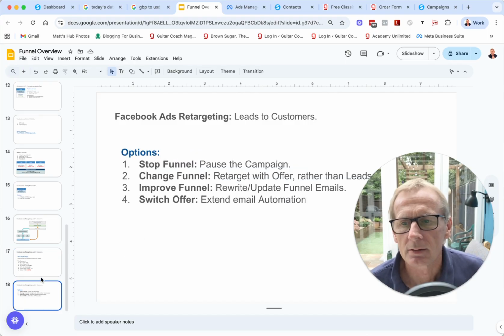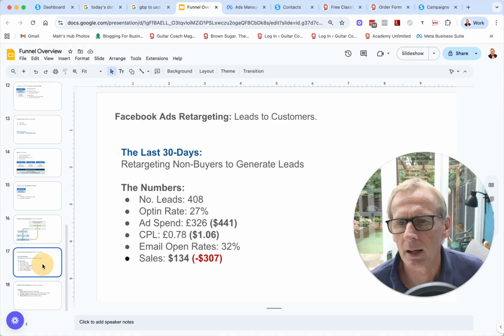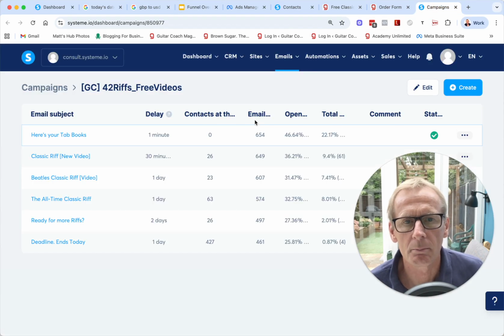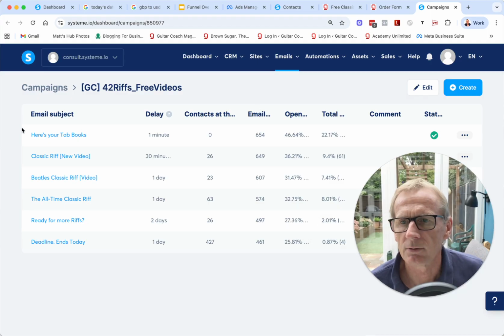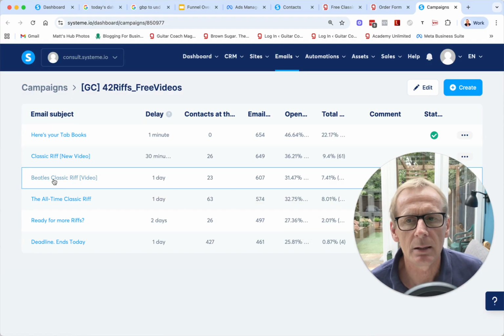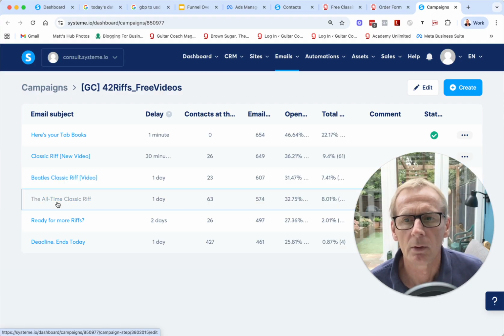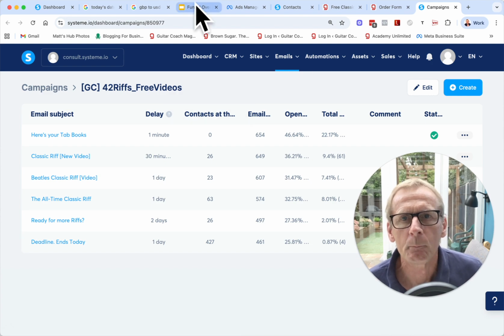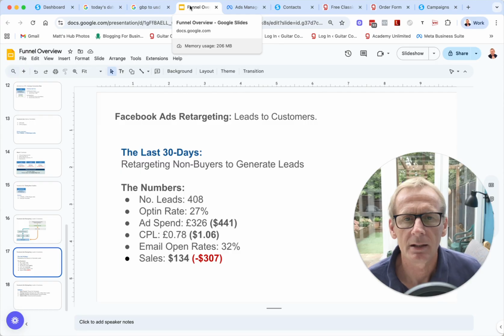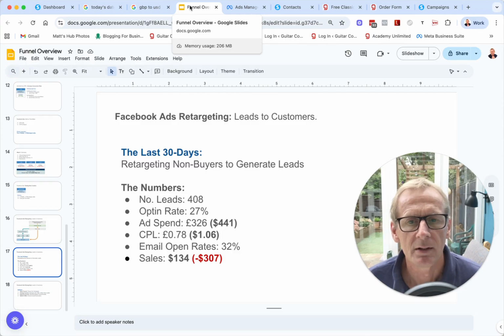Sorry, that keeps flipping back. Right, so the email open rates, again from my CRM, you can see go from 46 down to 25 as people go through this email sequence, which is the sample riffs and then making them an offer. It's probably not the best email sequence, but there's plenty of value there.